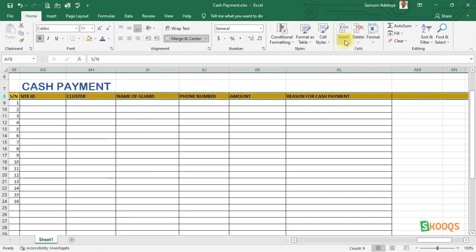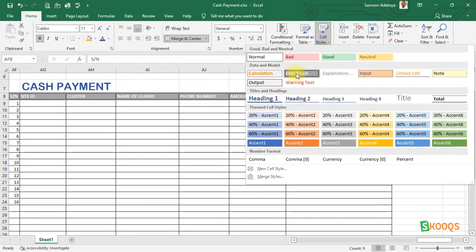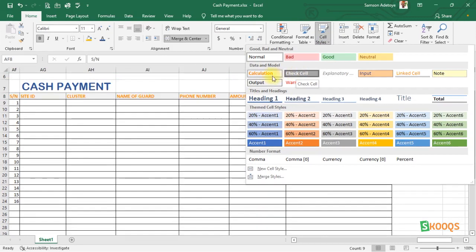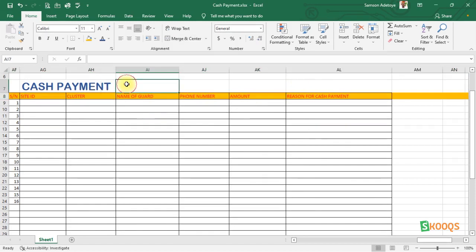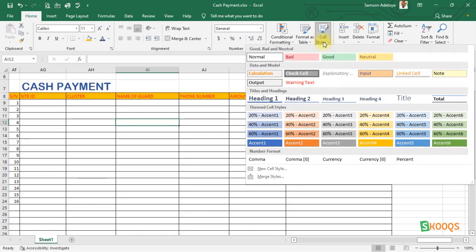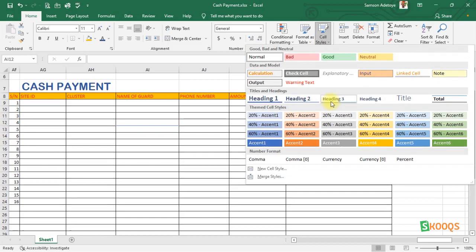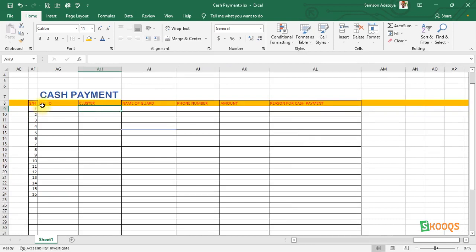So you now come to styles here. Go to cell style, output, warning text. You can also change the style completely. Let's have, okay, this one is for heading. So you can apply the styles.